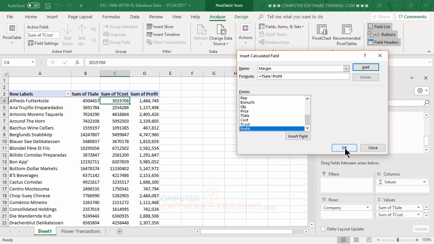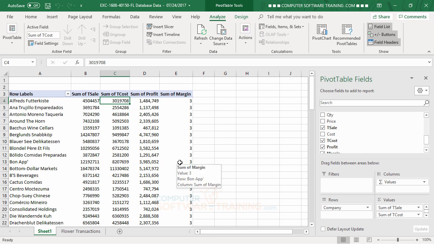Hit OK on that, and I get this. And that's a mess. That's nothing. I think that says like 300% on everything. All right, and I go, oh, I realize I made a mistake here. So how are we going to fix this?